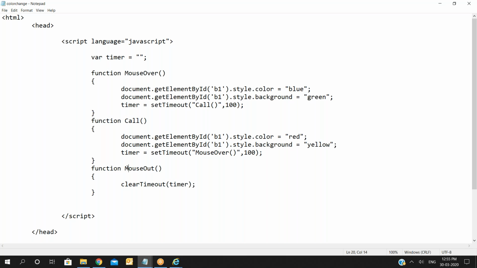And we have another function, that is mouse out. So we have clear timeout. This clear timeout is nothing but we are going to stop the set timeout. Here we said that the call function should be called every 100 milliseconds. Now we are stopping it because this will be a continuous iteration. This function set timeout will be executed continuously for every 100 milliseconds. So to stop that, we are giving clear timeout of timer. So now this function will be stopped from further executing.